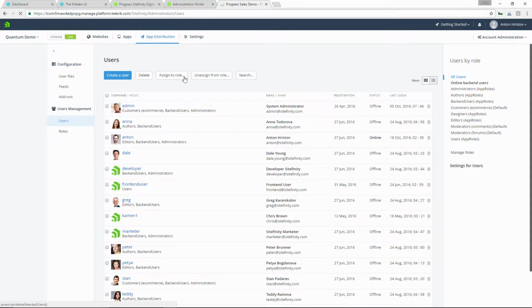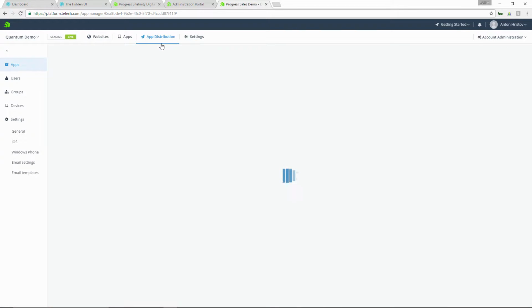And then once you're done with the mobile applications, we have the ability to distribute this mobile app to the different marketplaces, such as the Apple App Store, as well as the Android Play marketplace.